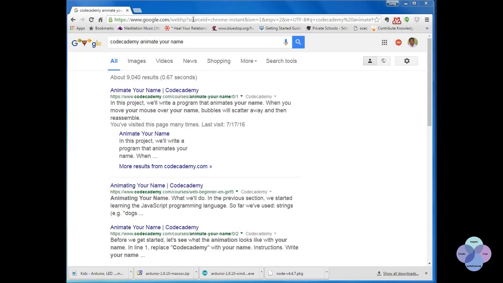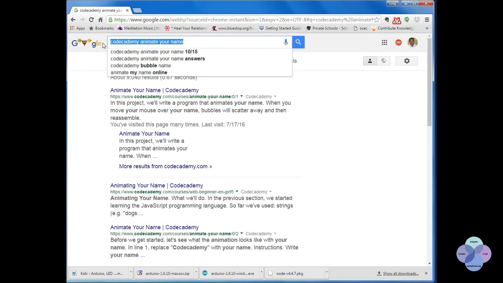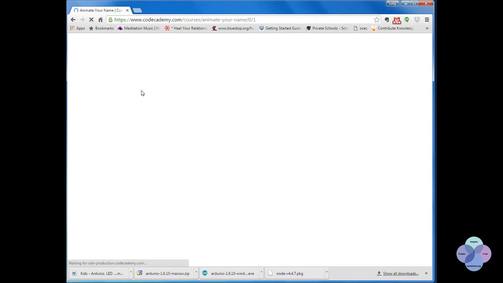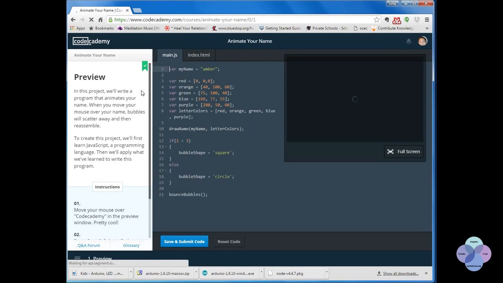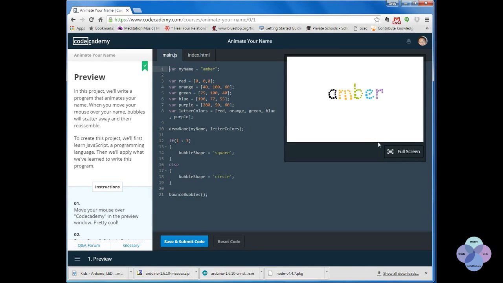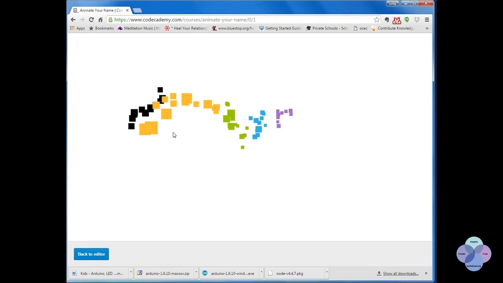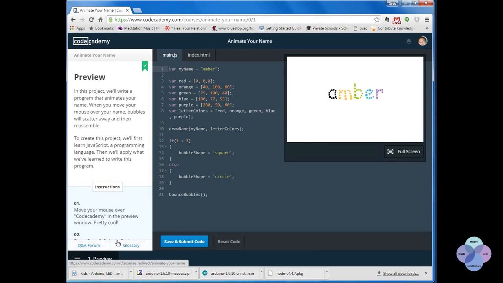If you open up your favorite browser, I like Google Chrome myself, and you type into Google, that wonderful search engine, the term Code Academy animate your name, you'll come up with this page. You click on animate your name, and you'll have this screen that pops up. It gives you a preview, and if you push through on the right hand side, you can see that the bubbles bounce around, which is very cool. You make it full screen, and what we're going to do is play with that.